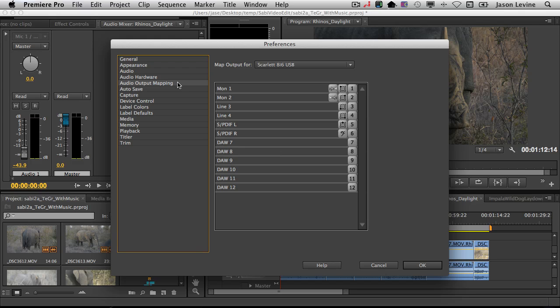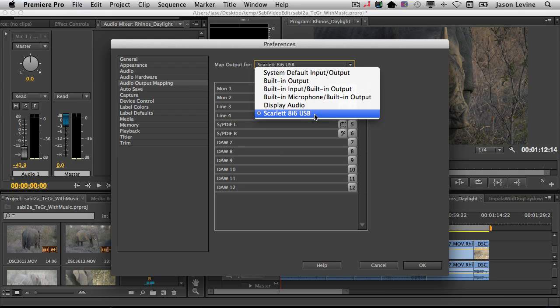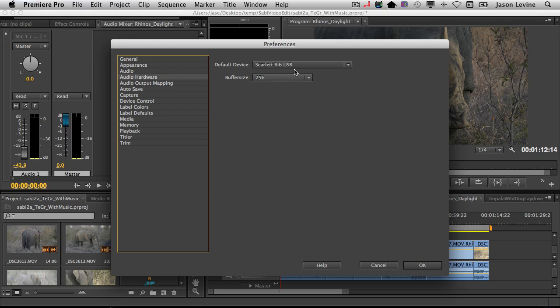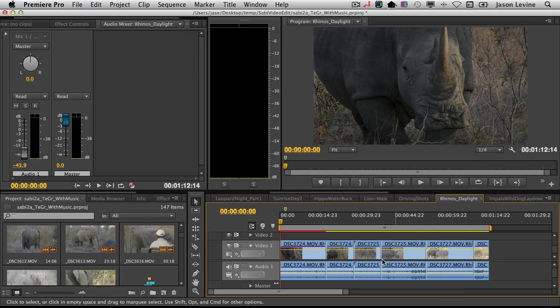Also, under audio output mapping, you're going to want to make sure that this too is consistent, that you also have the Scarlett or whatever your actual device is selected here. And then you can also control the routing and the monitoring. Again, by default, it's probably going to set all of these things correctly, so you should be good to go. You just want to make sure that your output and your actual hardware device are the same. Click OK.